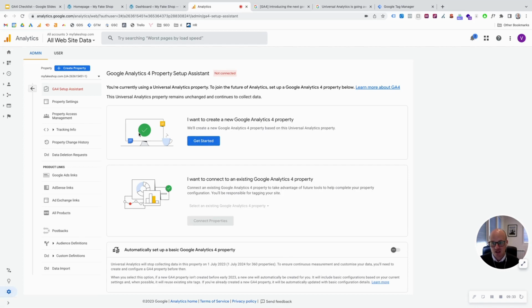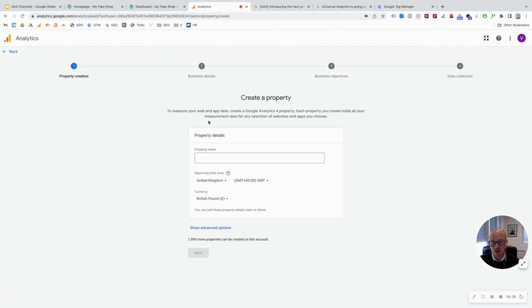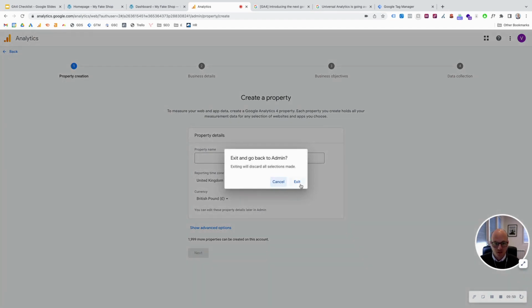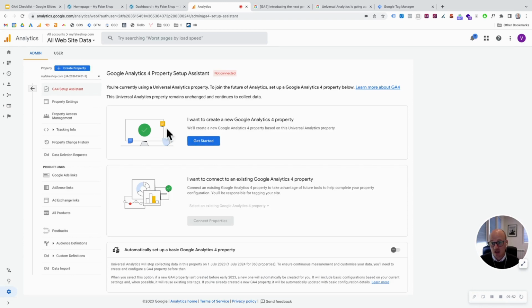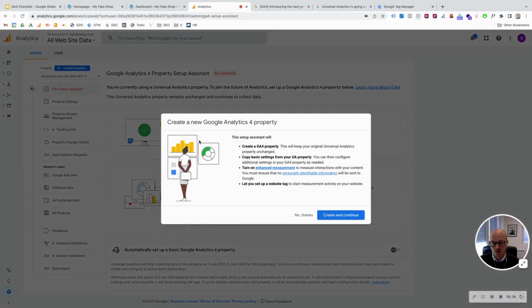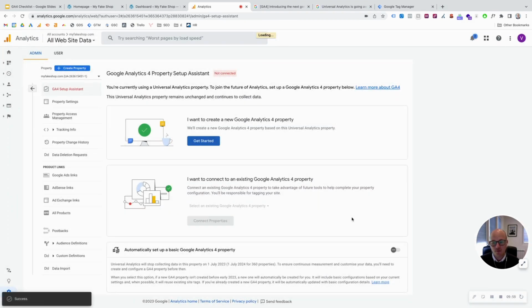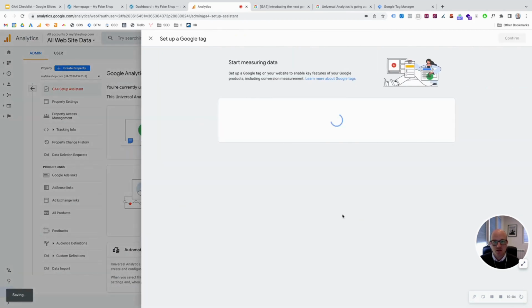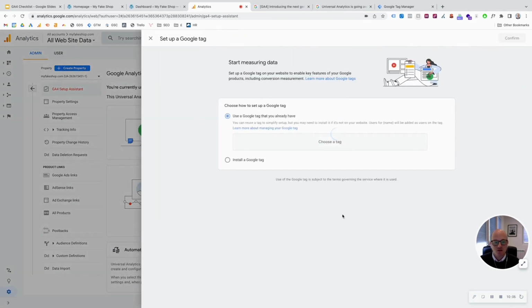So you can either click on the Get Started, or you can actually go to Create Property here as well. If you go to Create Property, you get the Create Property wizard, which takes you through the step-by-step process of creating that property. Let's just go back to the admin panel, or you can click on the GA4 Setup Assistant and Get Started, right? And we can create and continue. And that probably will take us to exactly the same place, or it'll take it different.